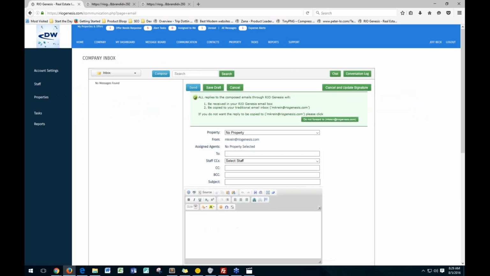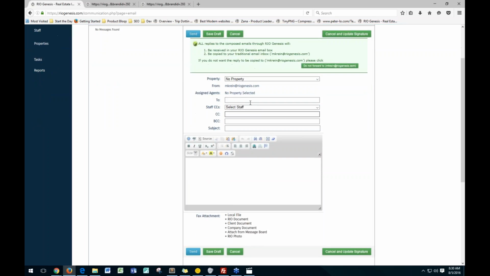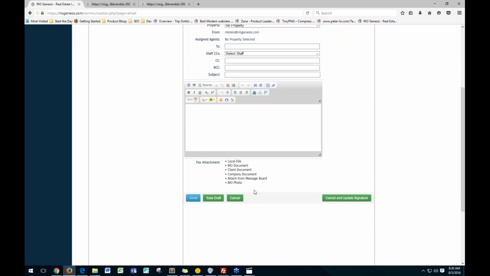Yeah, so this is the communication center here. We have 2 different types of inboxes, a company inbox and a personal inbox, and of course that's separated by permissions. You attach every email to a property and a transaction, and you can CC all your staff. Also from here, you have all your pictures and documents for every transaction inside the system, so that makes it easier for us to grab the documents from inside the system.